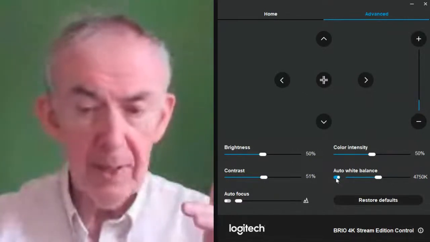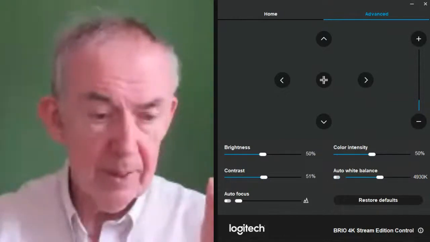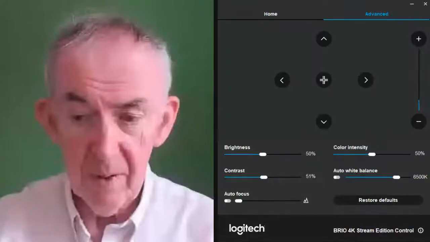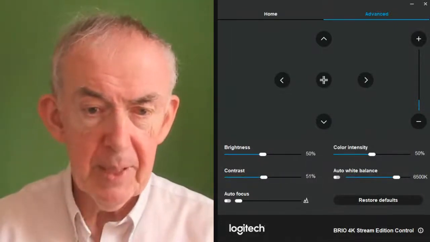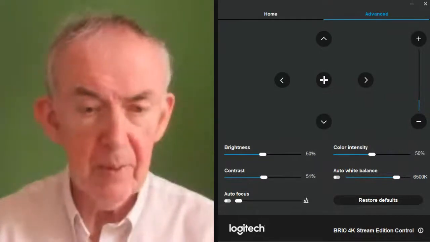Auto white balance is great in low light. Ordinarily, during the day, which is mid-afternoon here in the UK, it doesn't make much difference. But if I switch it off, you'll see I haven't got it on, so I can't switch it off. Okay, so it's making a difference. It's a question of which you are more comfortable with. So that is the software that you can download for any Logitech camera, 920, 922, 925, 930, Brio, the one that Marco knows the name of, and I don't.